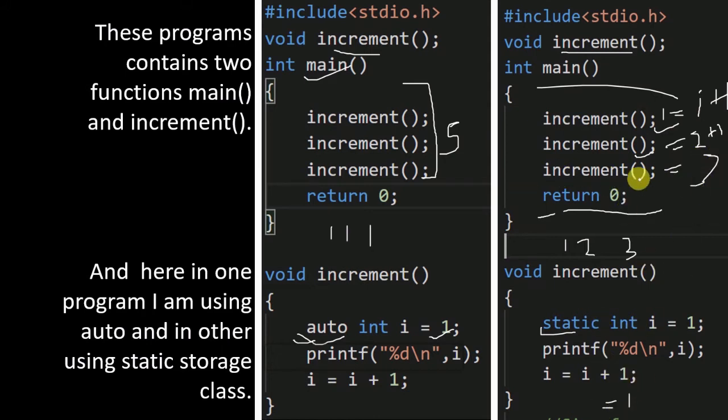And if you insert more increment calls, like 5 or 6 times, then it prints the numbers 1 2 3 4 5 6, and in the auto program it prints 1 for 6 times.